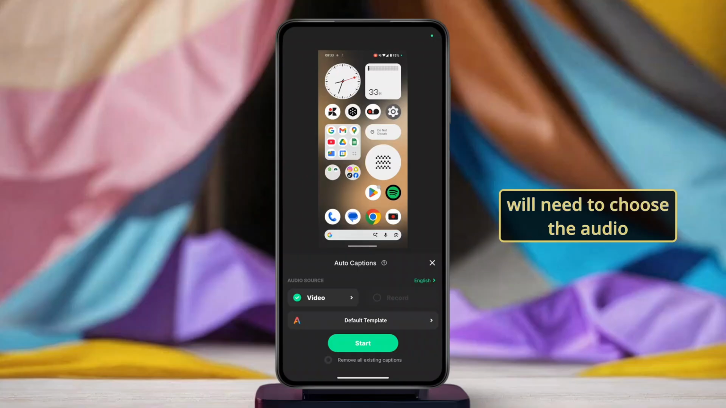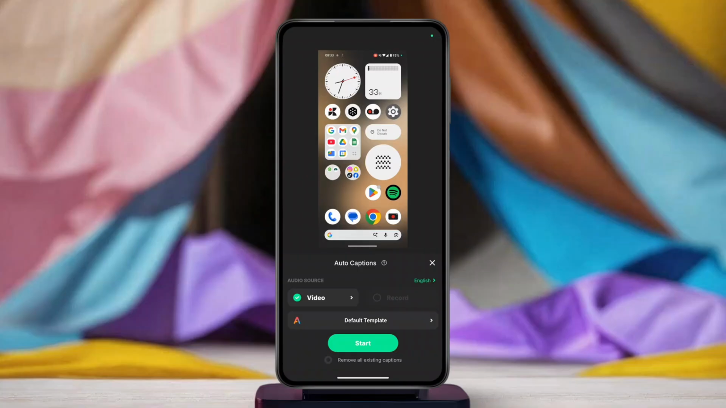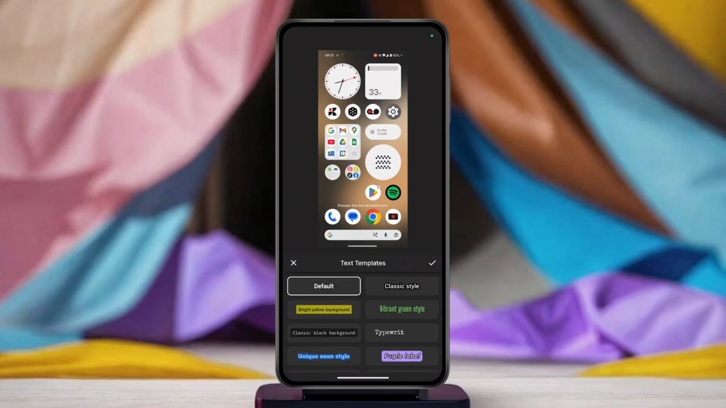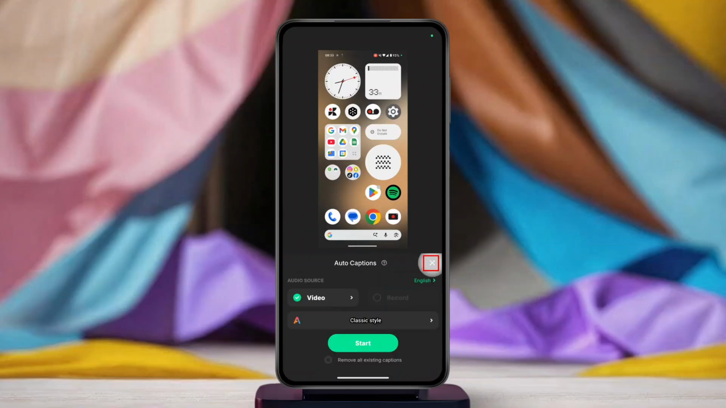and from here you'll need to choose the audio source, which most of the cases will be video. And you can now choose a default template as well. So choose a template. I'll just choose classic. Then tap on start.